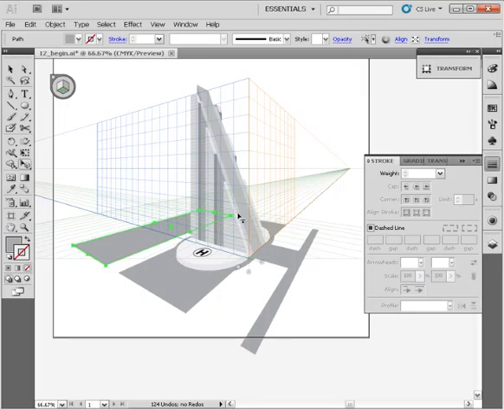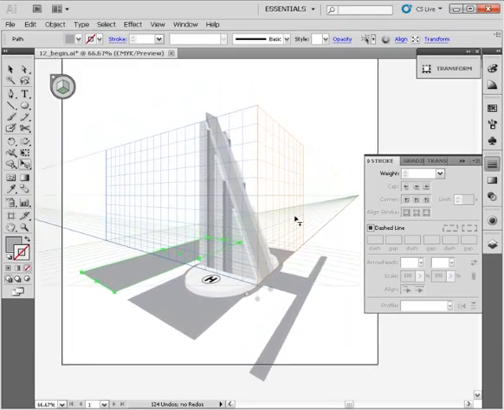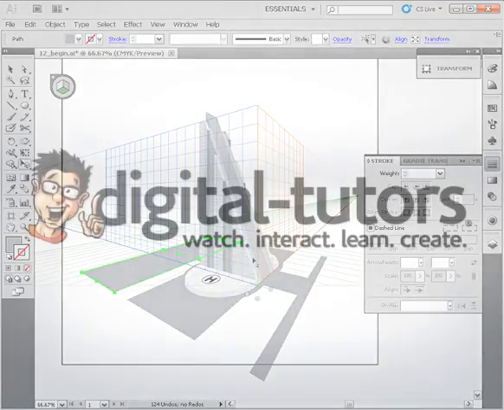I do want to move on in the next lesson and begin adding some color to this illustration or this building just to make it feel a little more complete. So in the next lesson, we'll continue where we're leaving off here, and we'll begin adding some color to this skyscraper.